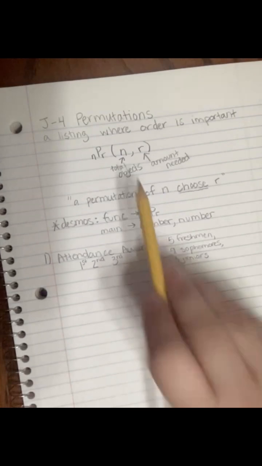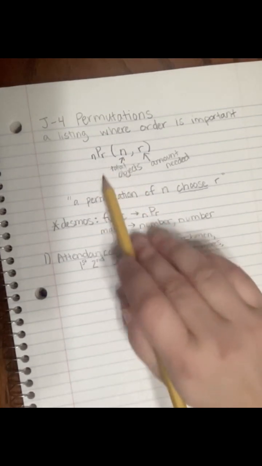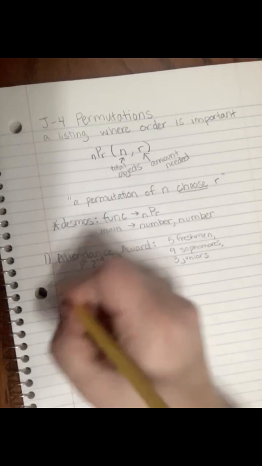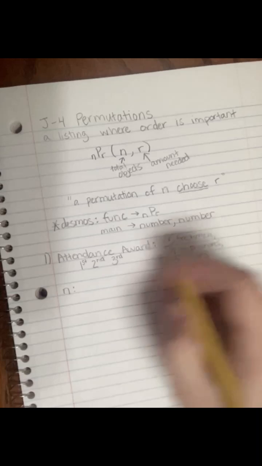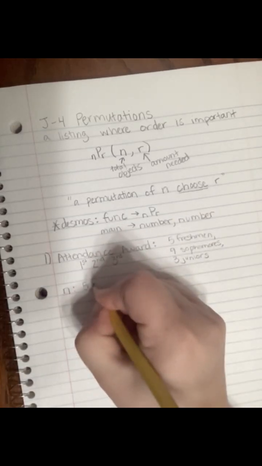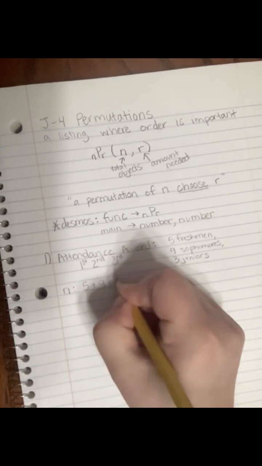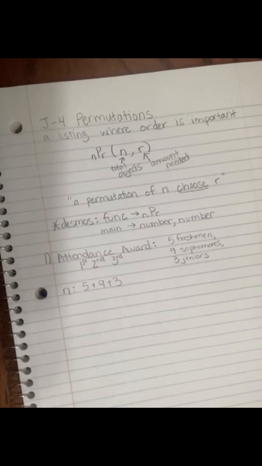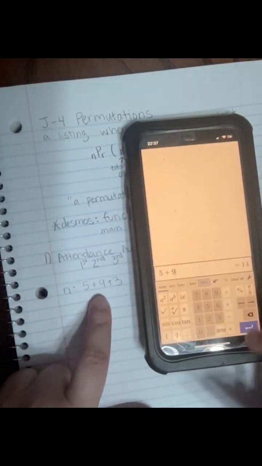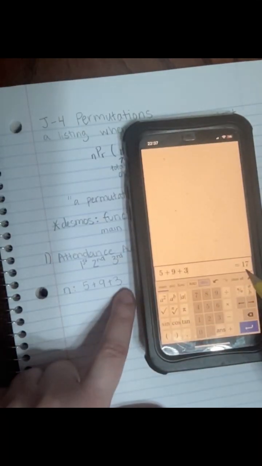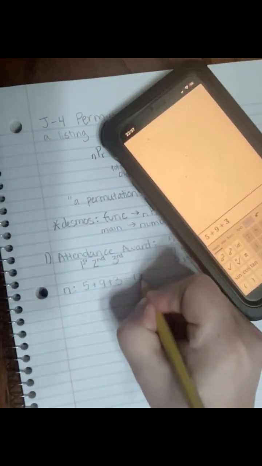All right, so what we need to do in our permutation here is figure out our total objects and the amount that we need. So we need to find N and R. N is our total, so we're going to add those up: 5 plus 9 plus 3, which, if you need a calculator, that's fine. 5 plus 9 plus 3 is 17. So 17 students are up for the award.